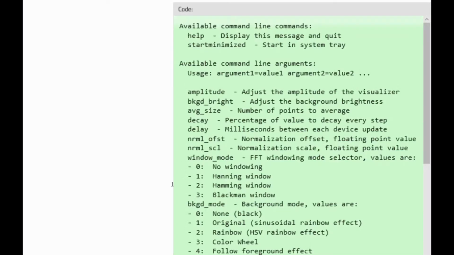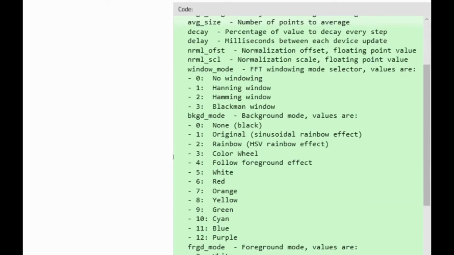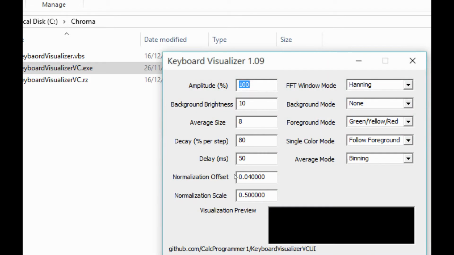For things like the background mode, you can set the value so you do like BKGD underscore mode equals and then the value that you want depending on what you want. And one thing I found helps is if you have Keyboard Visualizer open here, you can play around with the settings till you find what you want, and then you can just apply those custom settings to the arguments.